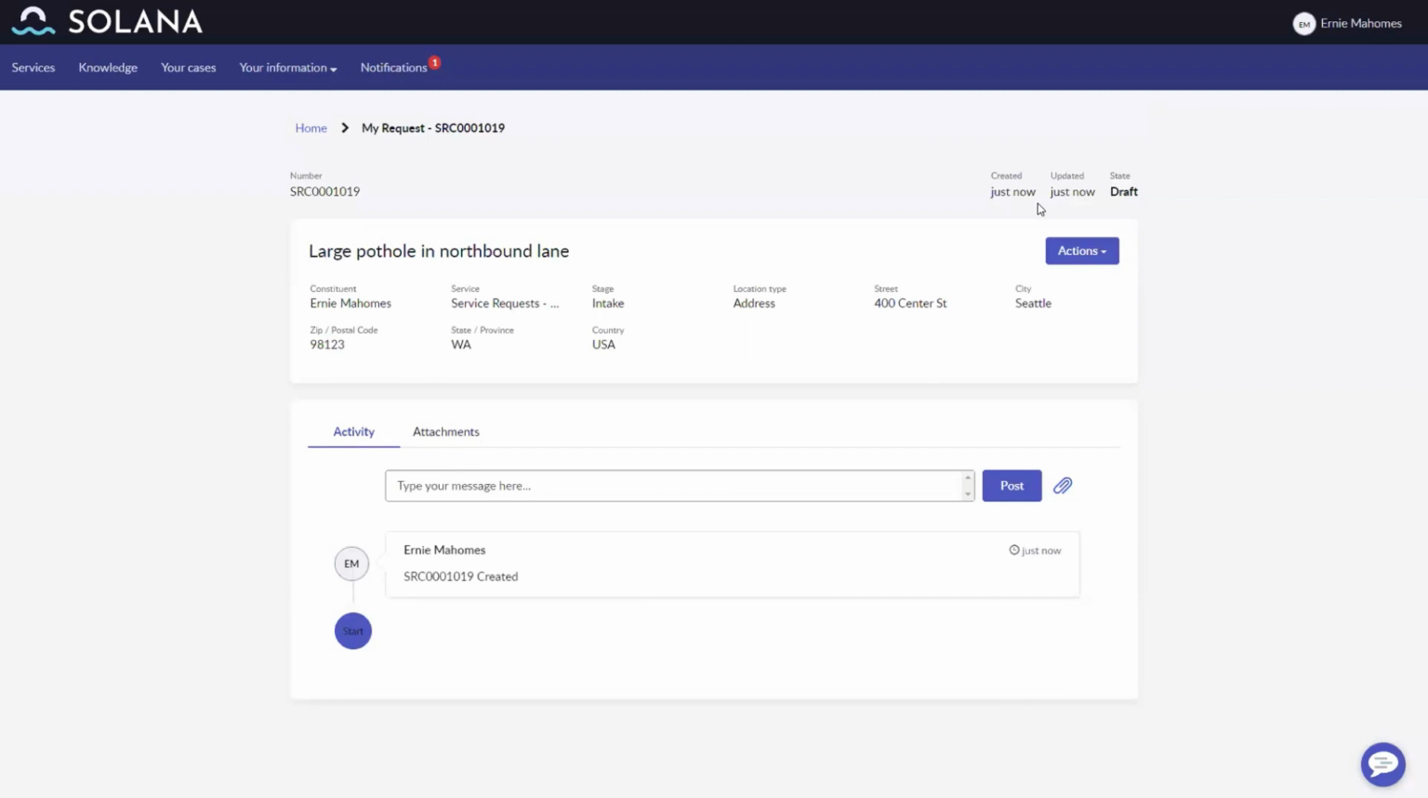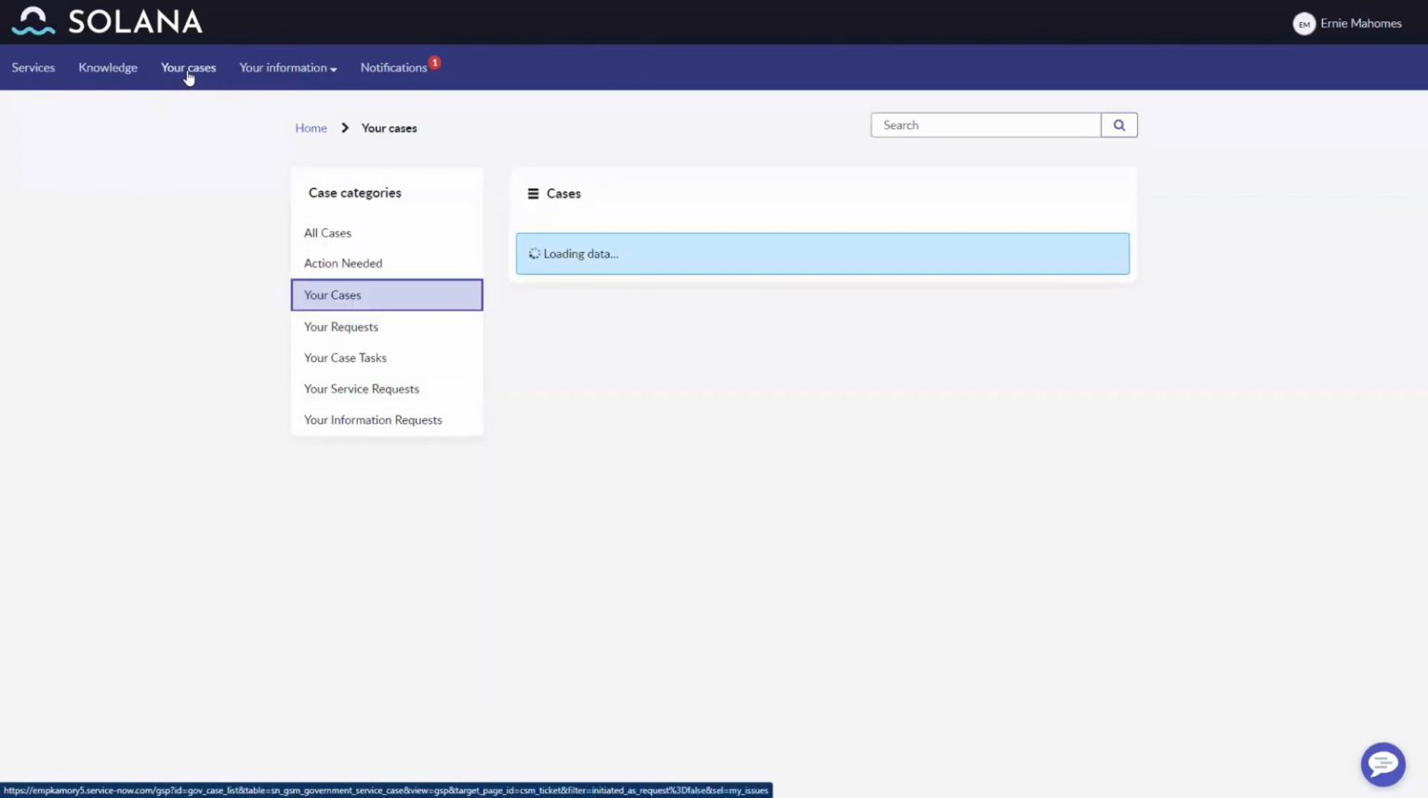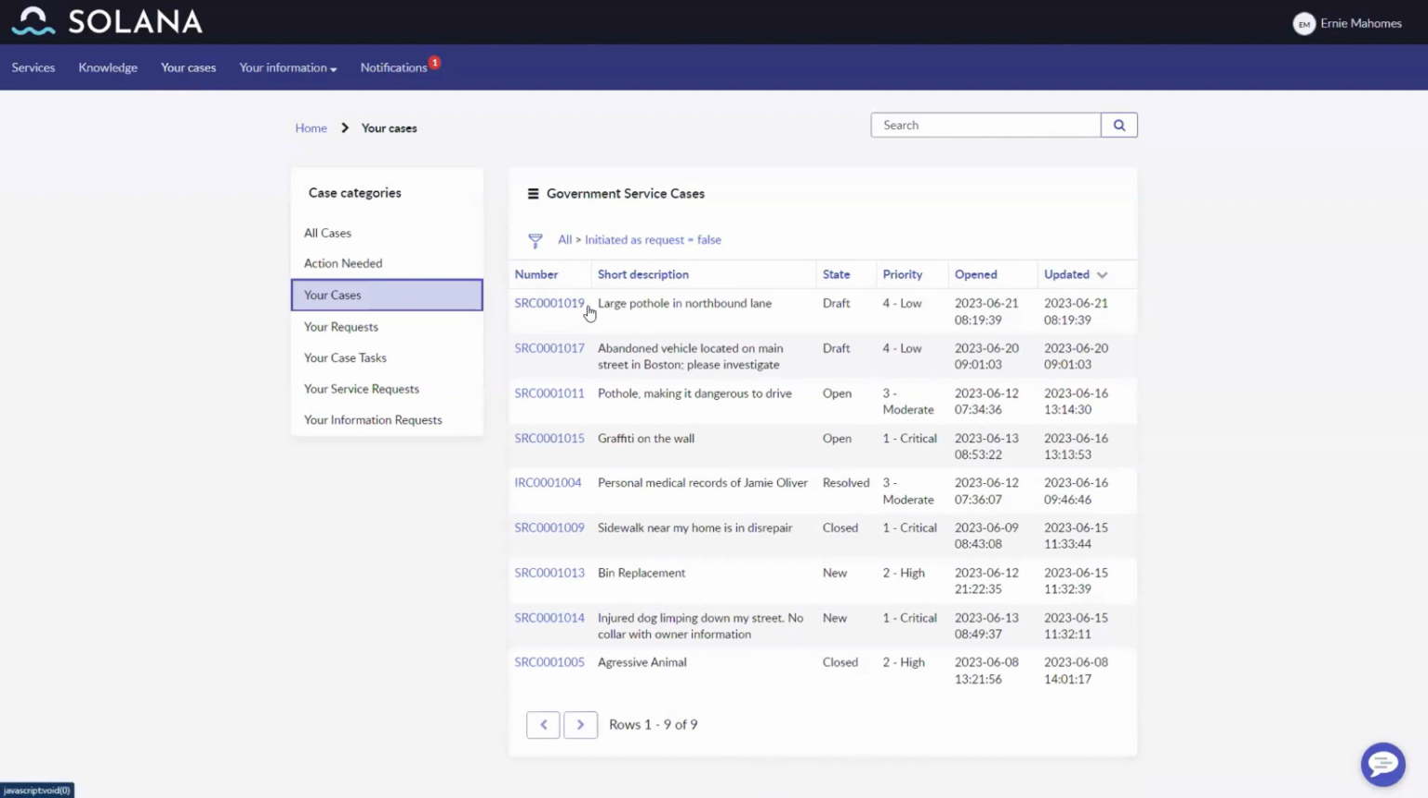Okay. Ernie is presented with a bit of a summary here. So you can see here this information about the case that was created and where that case is in the overall workflow. So very helpful information from Ernie's perspective. Ernie can also access this information by clicking on the Your Cases menu item, where you can see here, not only is the case that I just logged available, but if he logged any historical cases as well with this government agency, they're also visible from this perspective.